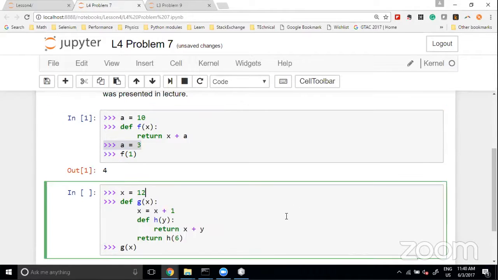Okay, the next example is a little interesting. This is an example of the decorator that I was talking about. Here we are creating a function called g, which does x equal to x plus 1, and inside the function you have another function defined, h, which returns x plus y. And what does g of x return? It returns h of 6. Just have a close look. This is extremely rare in other languages, but in Python it makes things much simpler.